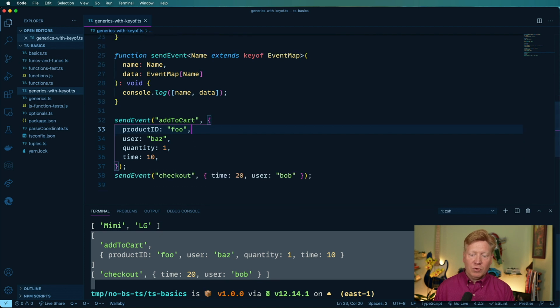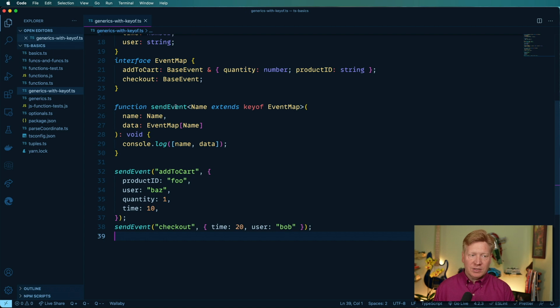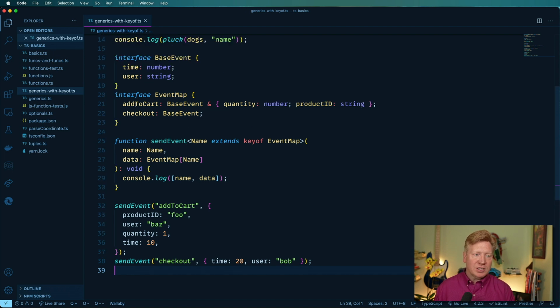That's awesome. But really the important part here is I can't mess up, right? Send event is checked. It has to be an event that I've listed in my event map. And the data going into that event has to match the API that I'm putting in here. This is just phenomenal. Particularly when it comes to analytics events or telemetry events on the web, things like that. Just a great way to keep all of that type safe. Just awesome. All right, coming up next, we're going to take a look at utility types.